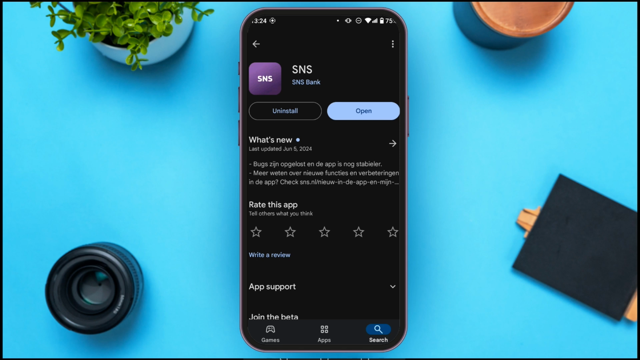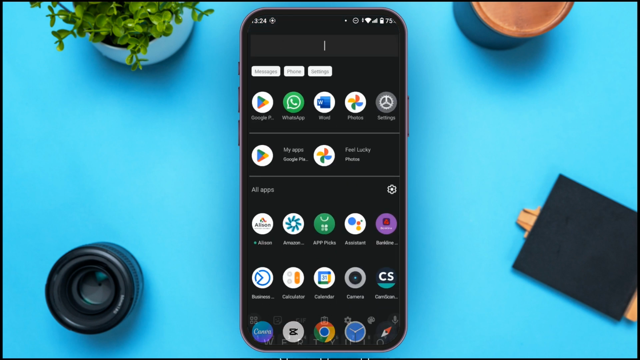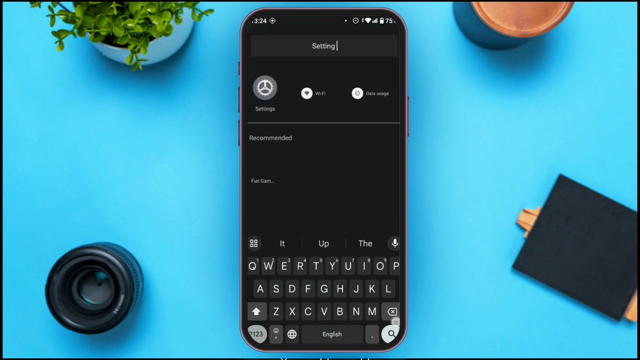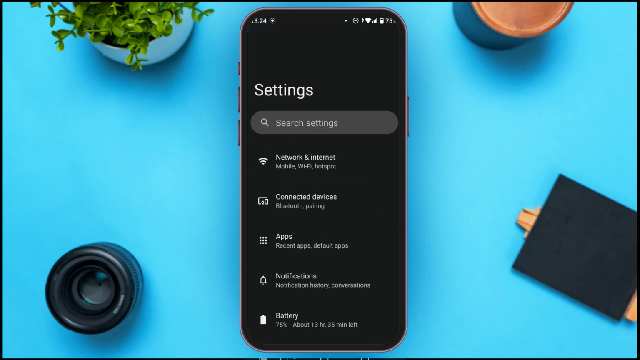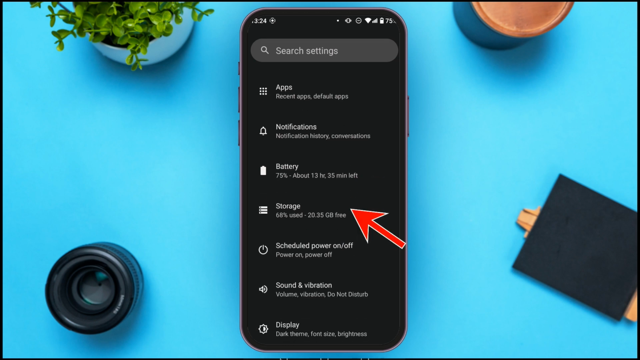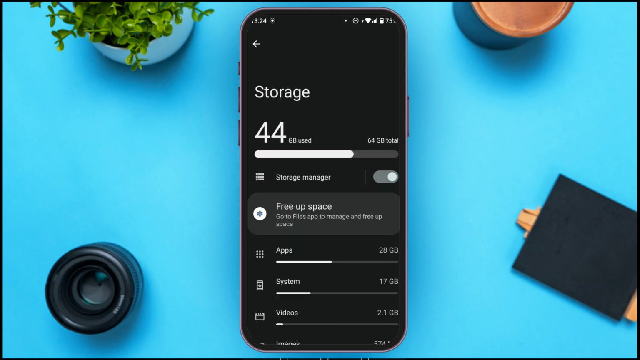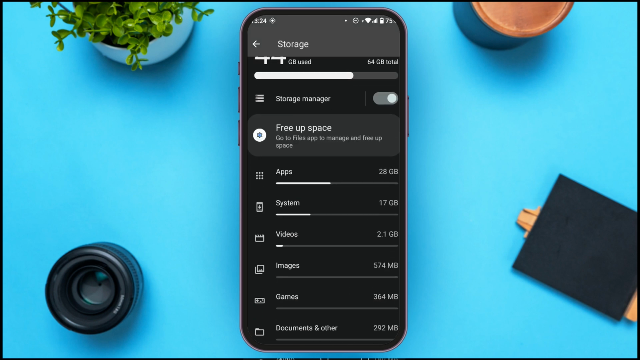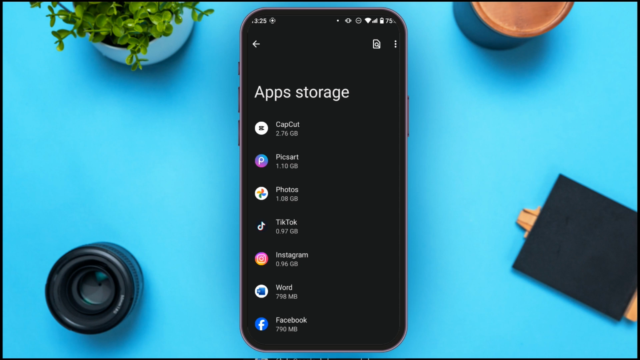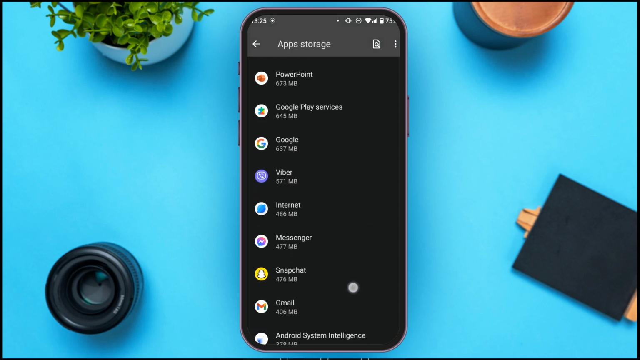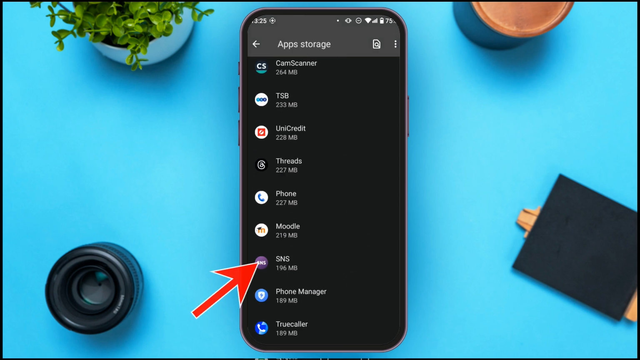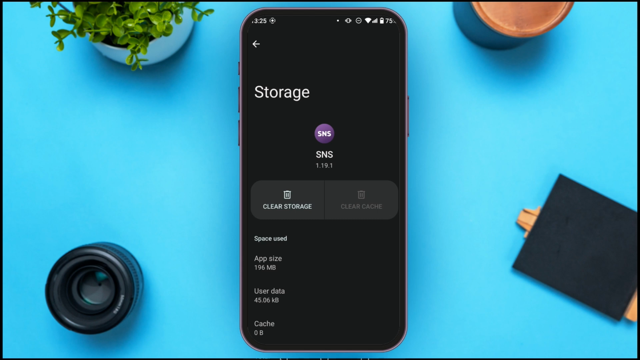So the next way is to clear the cache of the SNS Bank app. Simply go to settings, scroll down and find storage. Tap on storage. Now you can see several options over here like apps, system, videos, images, etc. All you have to do is tap on apps, scroll down and find SNS Bank app. Now simply tap on the application and here you can see option for clearing storage and clearing cache.